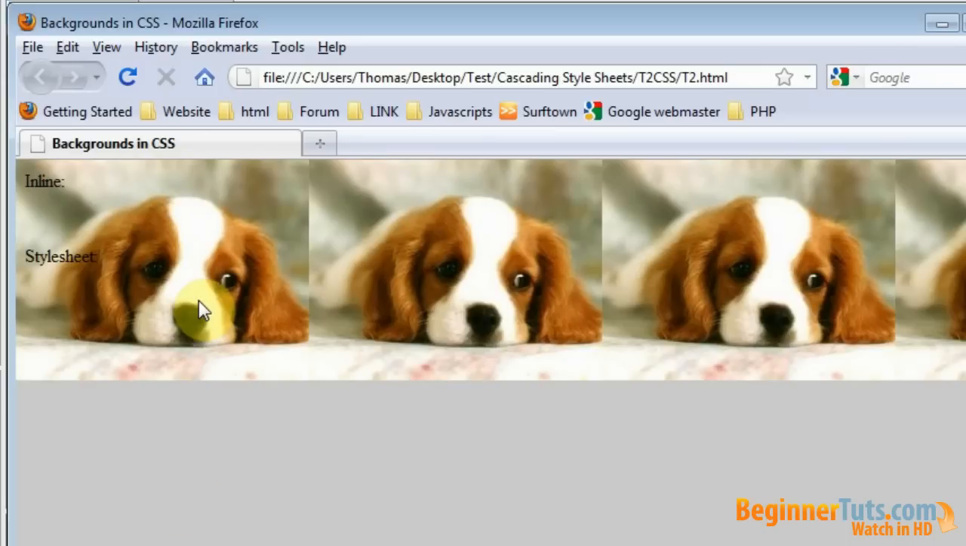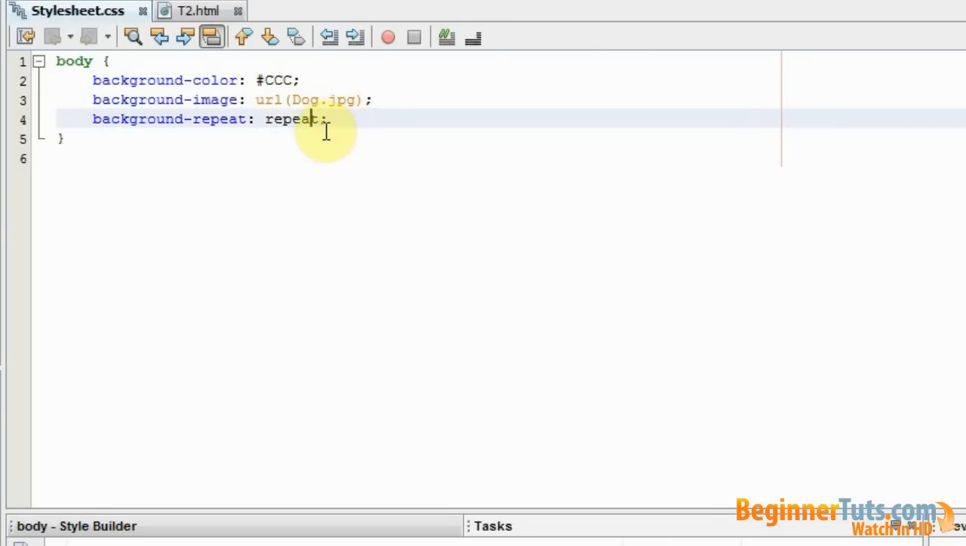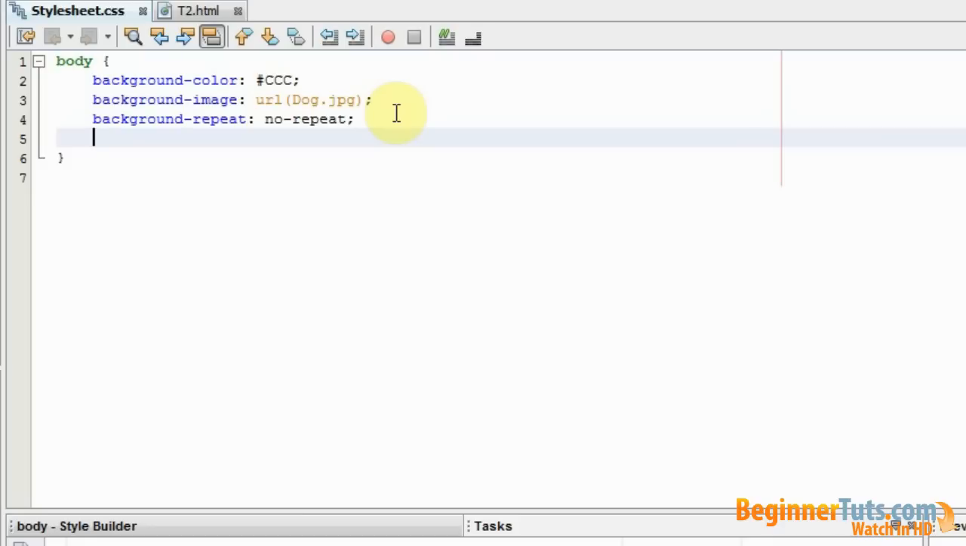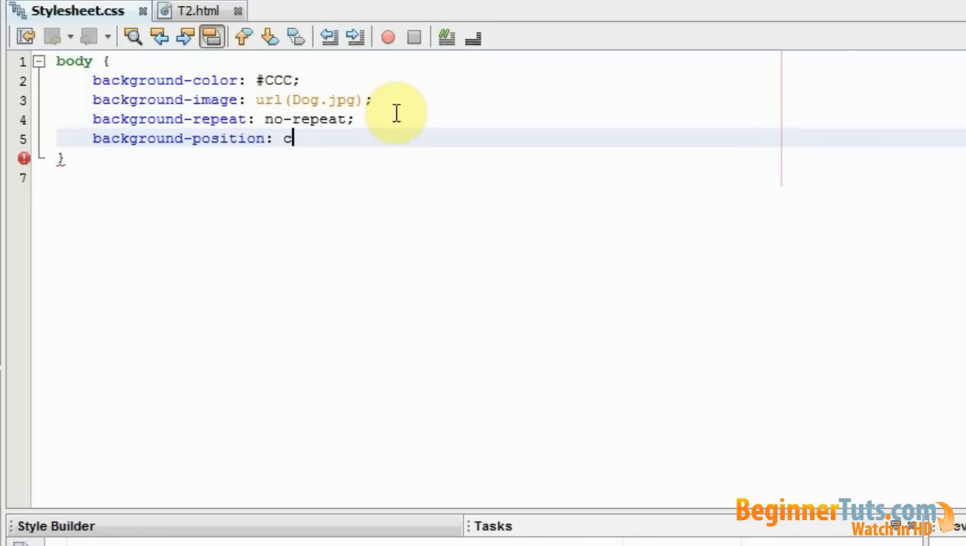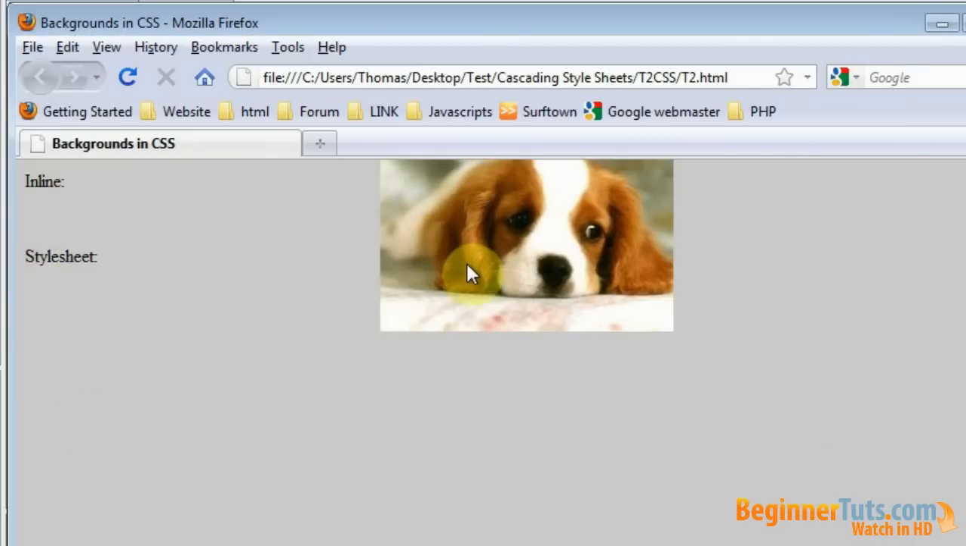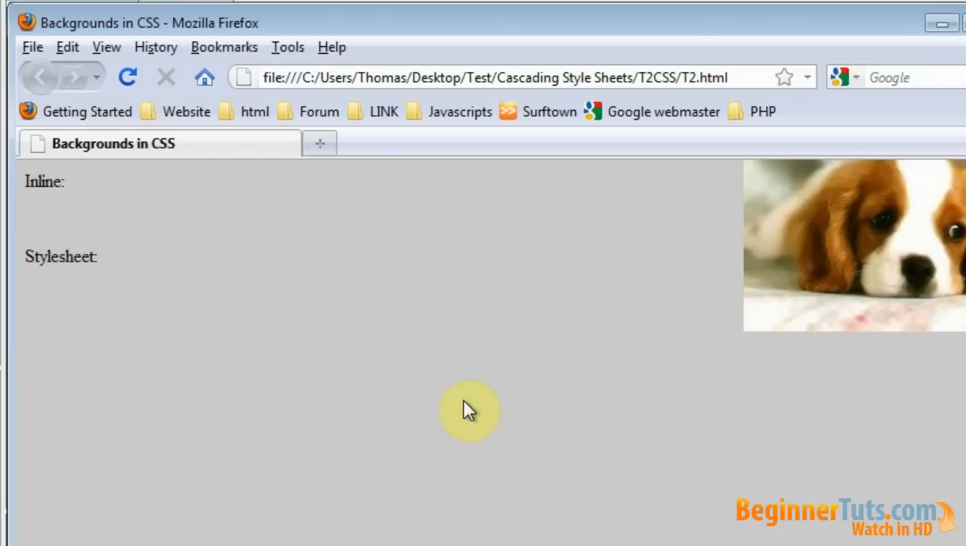I could also change the position of the background. Let me show you. I'm just gonna change this to no repeat, like that. And then I'm gonna use a property called background position. I could type in center, and then the background would be positioned in the center. I could also type in right, and then it would look like this. So you can move around with your picture as you want. You can try it out yourself.